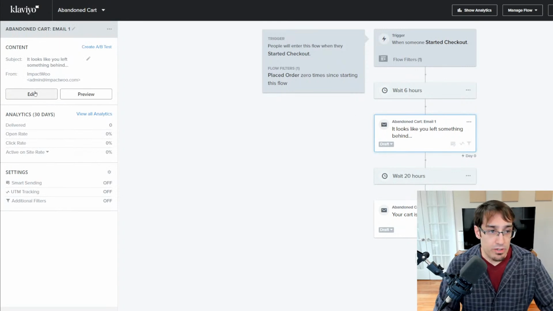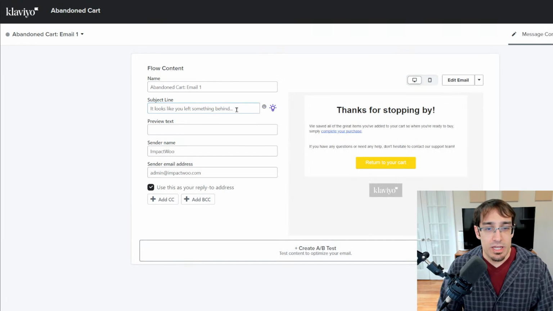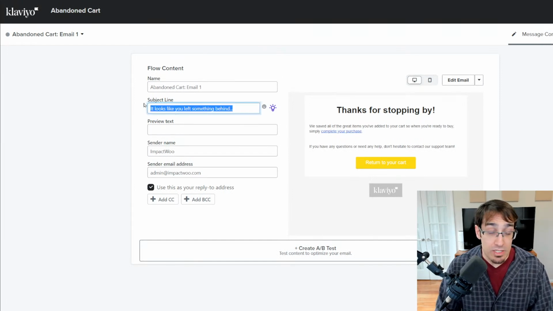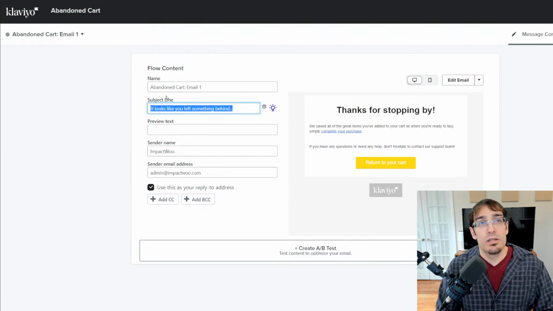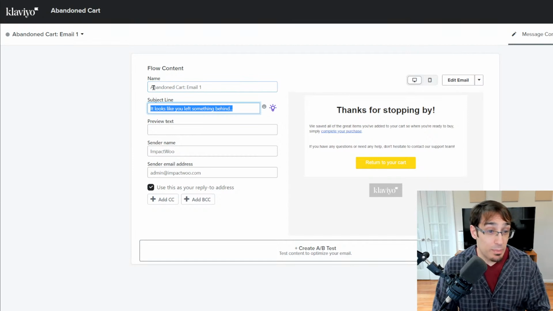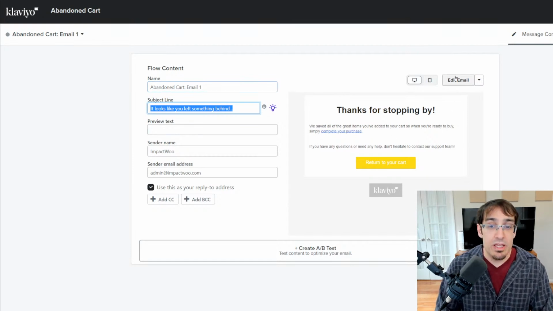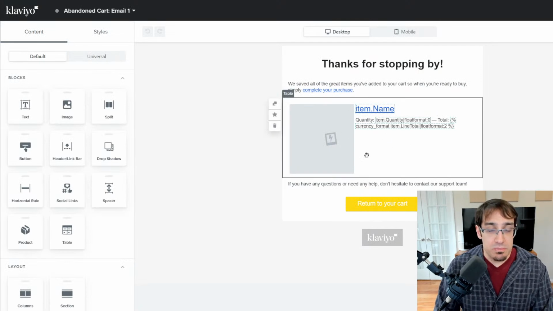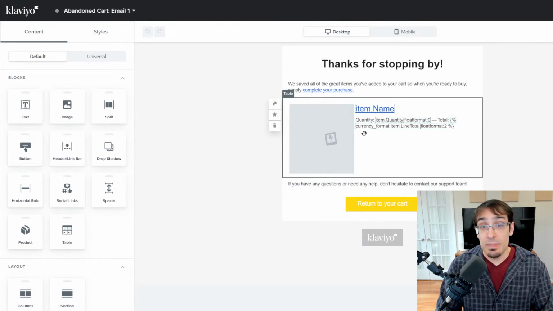The first email here, we can look at how Klaviyo designed this. So we'll hit edit, and we can see this is a very plain, very simple email where it has a subject line that looks like you left something behind. I've also seen like, hey, did you forget something? That's another common subject line. There's no preview text. And in the email itself, what you'll see is that this block here is dynamically generated.